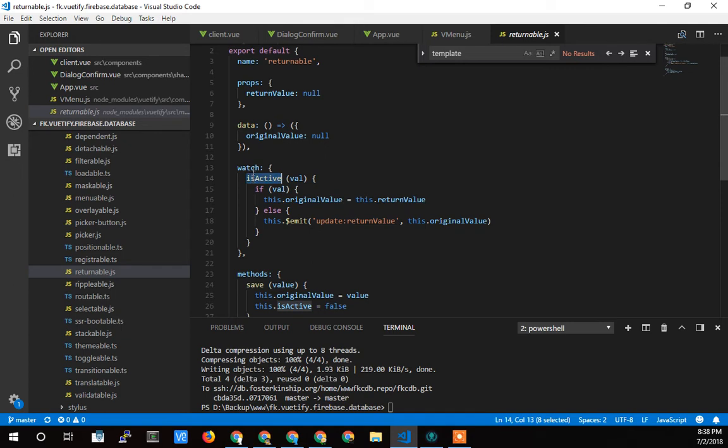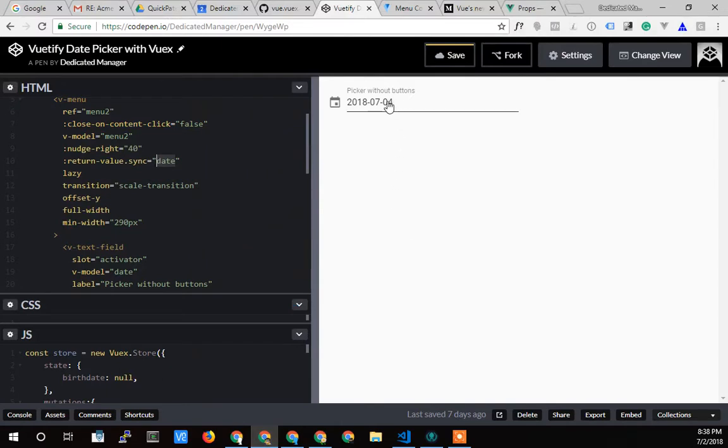So there's a watcher on the isActive of vMenu, and when isActive is true, that means vMenu is now shown. And so return value, which is the date object that we passed in, gets assigned to the original value when the menu first comes up. So that is right here. We've got a value here.